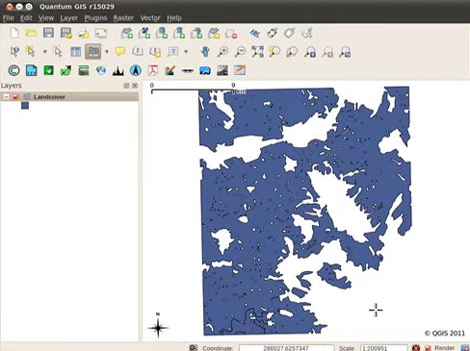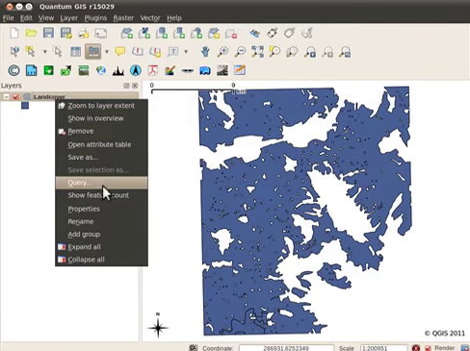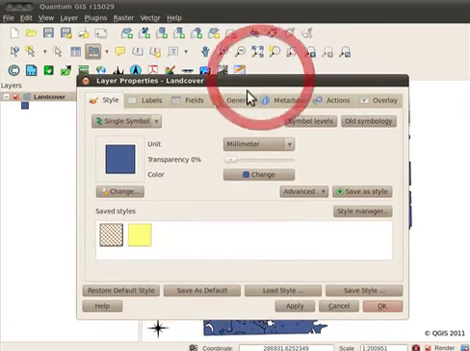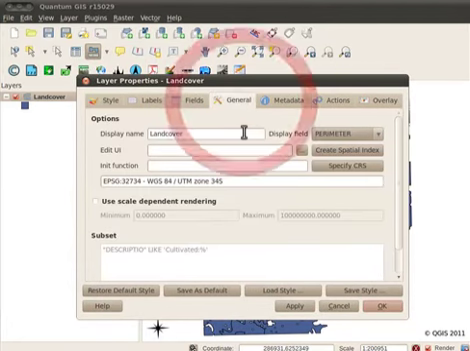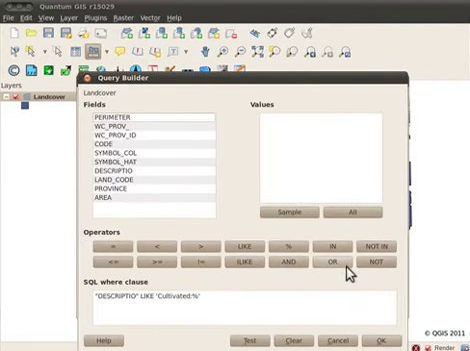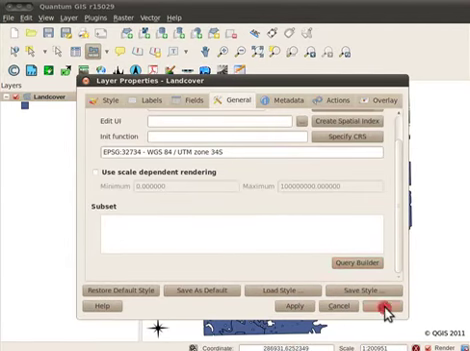I can also set the definition of my layer via my layer properties, under the General tab, under Subsets, there's a Query Builder option where we can access it. If we wanted to clear this, we can simply click Clear and OK and OK again.